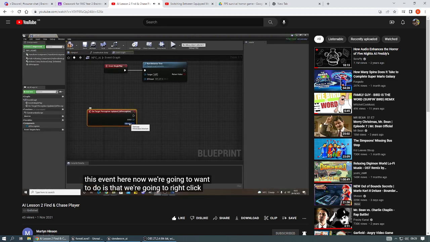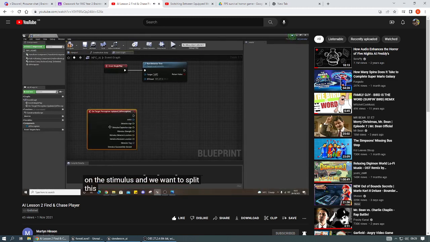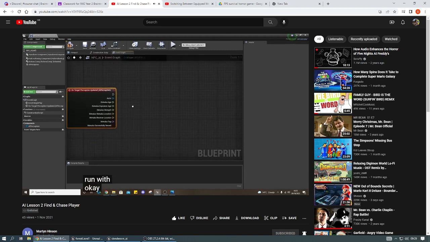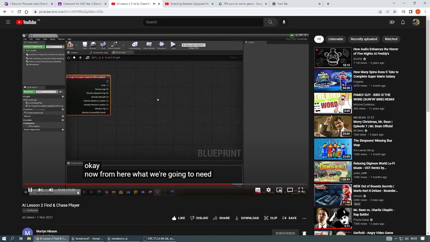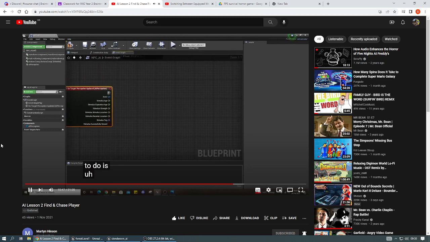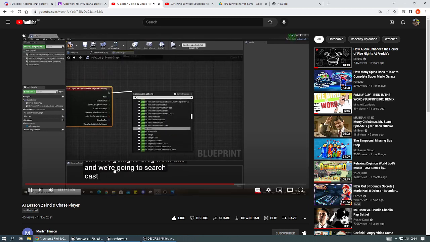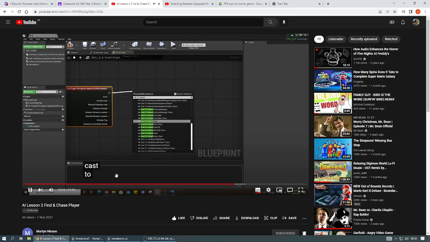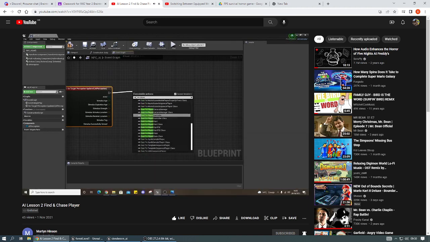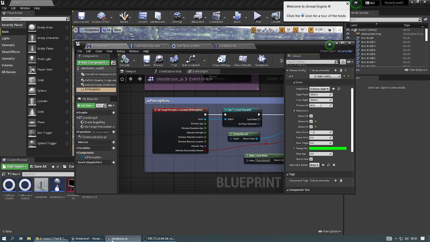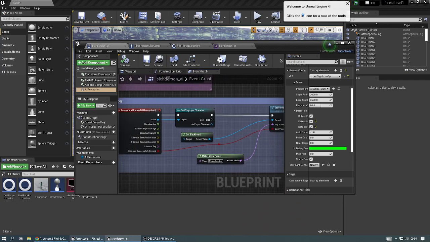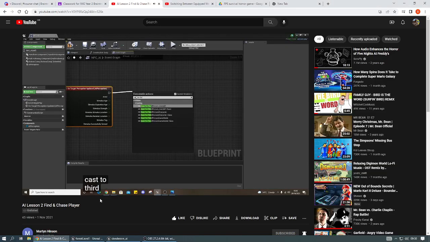Now we're going to right click on the stimulus, and we want to split this so it gives us some extra information that we can then run with. Okay, now from here we're going to drag from this, and search cast to player. No, cast to third person character.